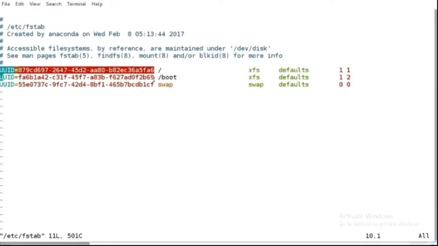Next, you have to specify where you want to mount, which is your mount point, the directory through which you want to access it. The mount point you give in the next field, followed by which file system you used for formatting that partition. In the third field you have to give the file system.